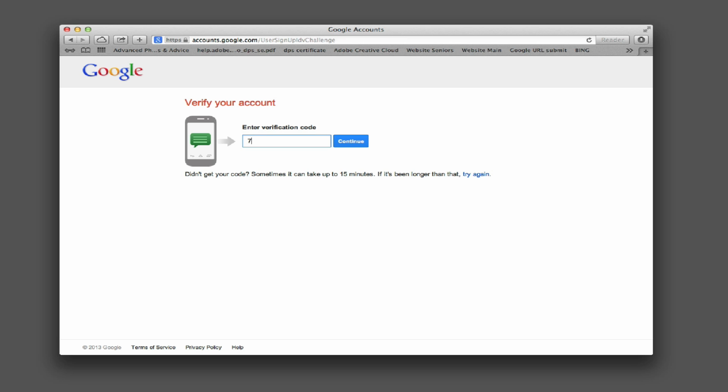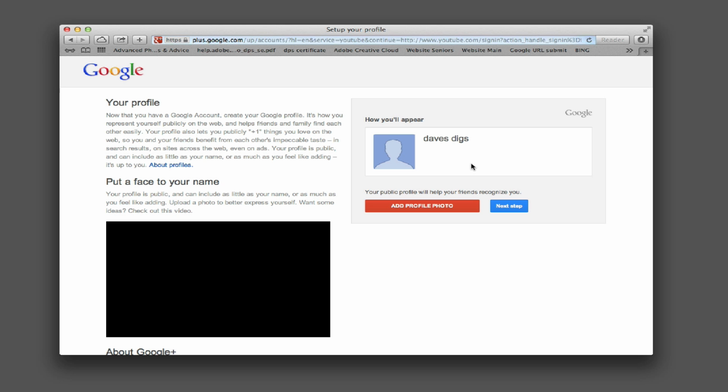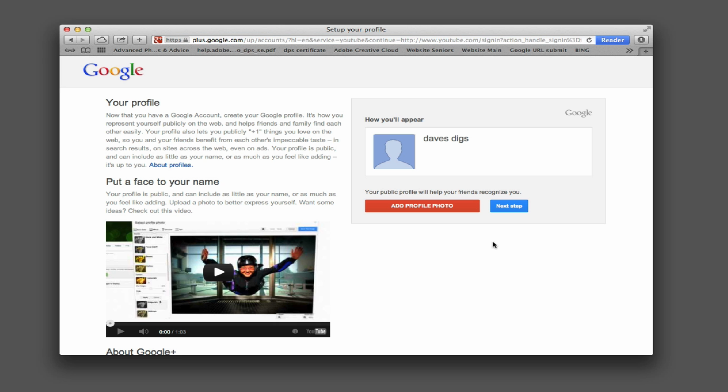So I'm going to type in the verification code that I had sent to my phone and click continue. And now it's bringing you to this screen, where what it wants to do is set up a Google profile. So I'm going to click next step right now.